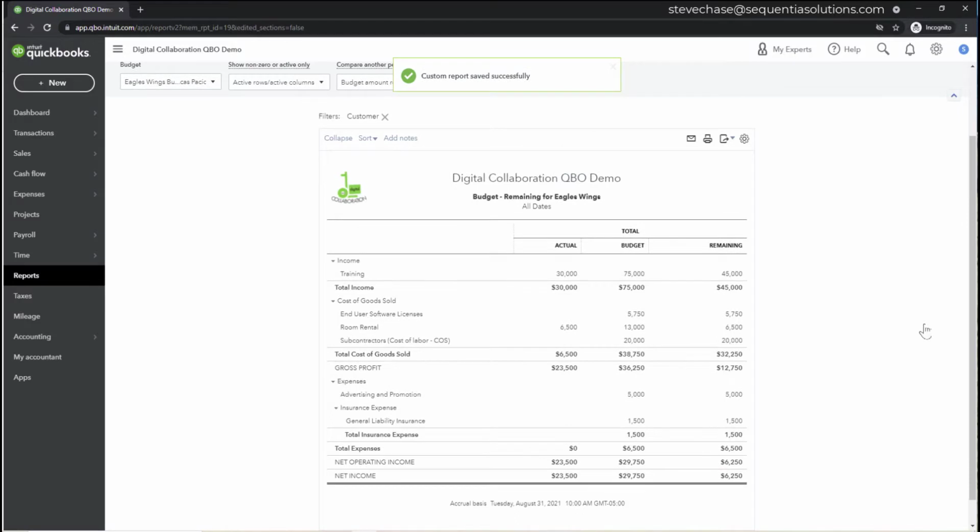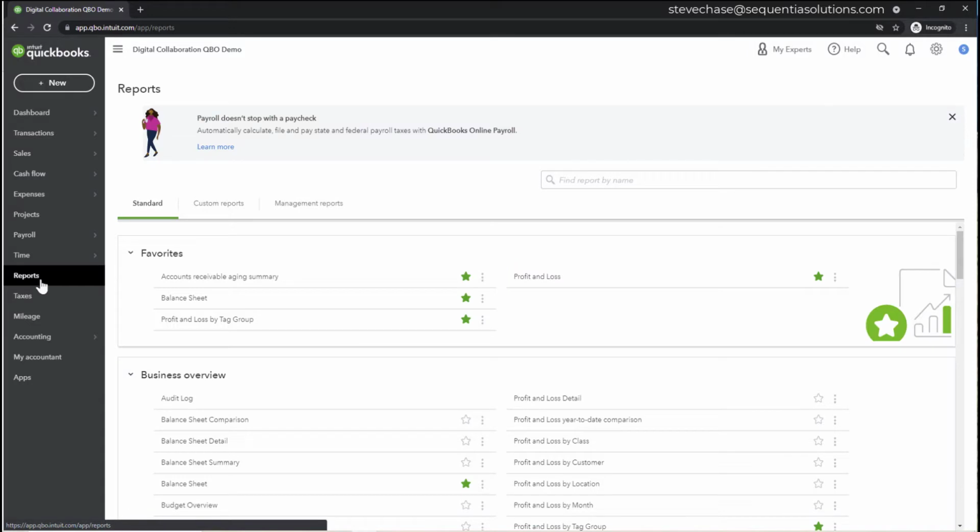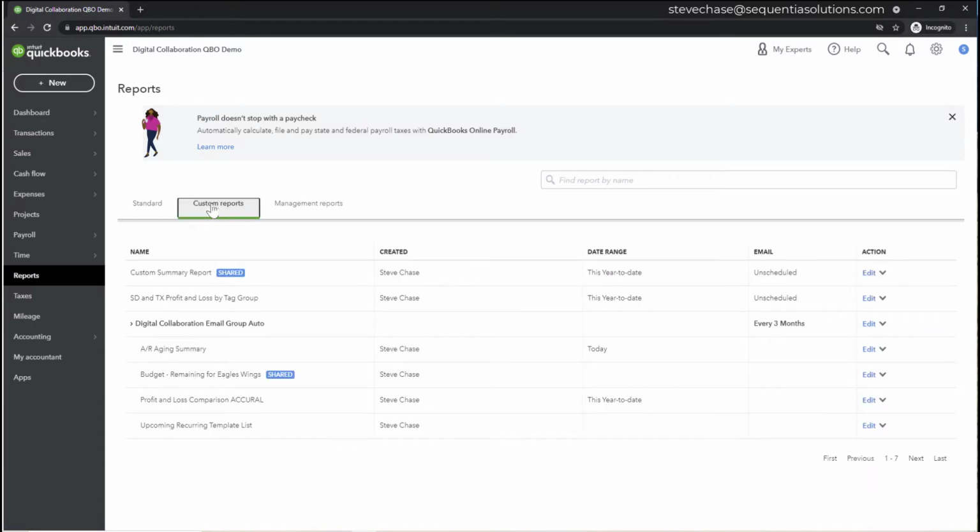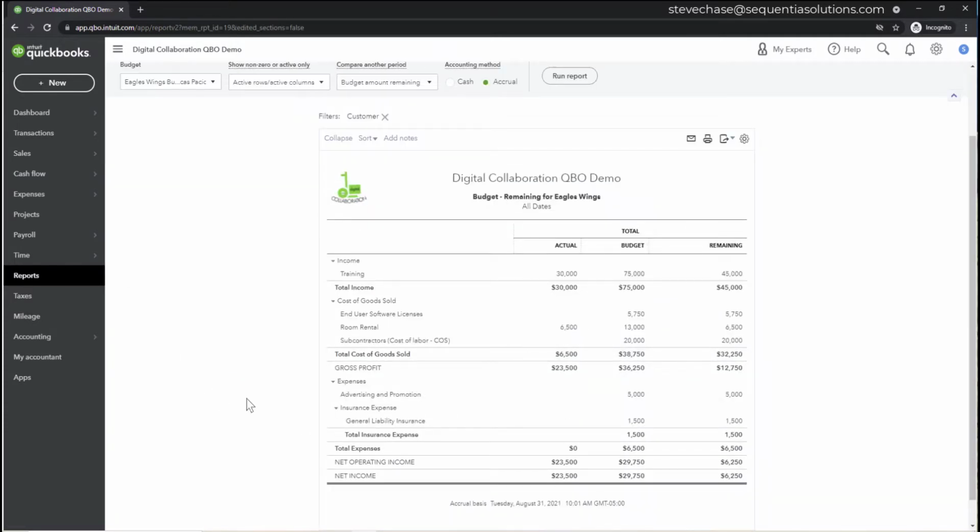Awesome. Okay, my friends, at this particular point in time, I'll find that by going to Reports, Custom Reports, and there ought to be this right here. That's my budget remaining for Eagle's Wings. Run it anytime, and you can set it up here. That is going to be pretty awesome to manage, to see where we're at on those accounts. All right, let's head back to the projects.